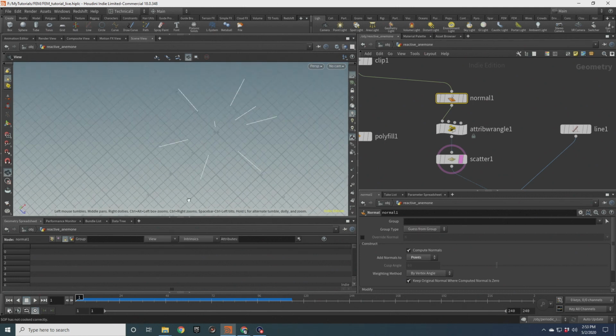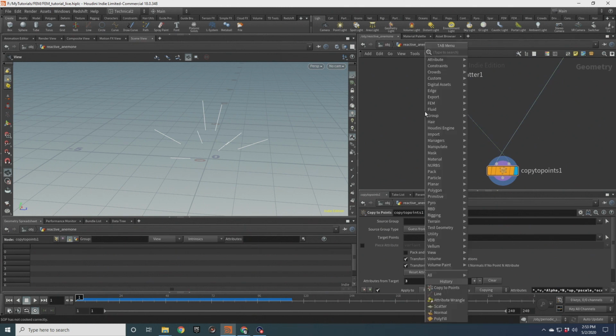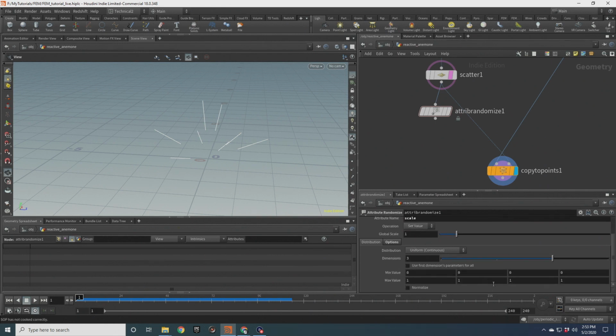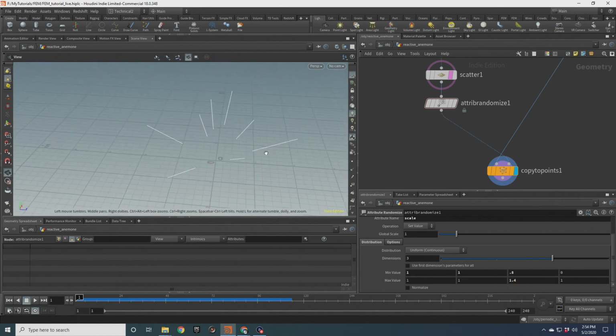I'd like to do a few extra things. I'd like them to vary a little bit in their length, and we can do that pretty easily. I'll just throw down an attribute randomize. Actually, is this the one I want? This is what I want, yeah. And we're going to call this scale. Should be 3-dimensional. And basically, I just want to randomize the z-axis. So I'm going to make sure x and y aren't changing at all. But z, we're not going to modify very much, but let's range from like 0.8 to 1.2. So we do that. Some of them are going to be a little bit longer. Some of them will be a little bit shorter. Just get a little bit of variation there.